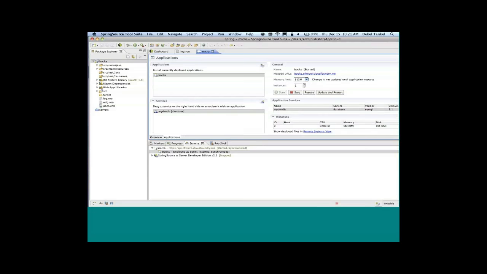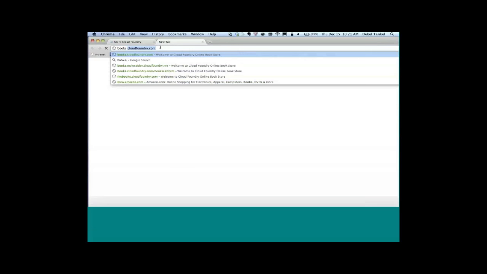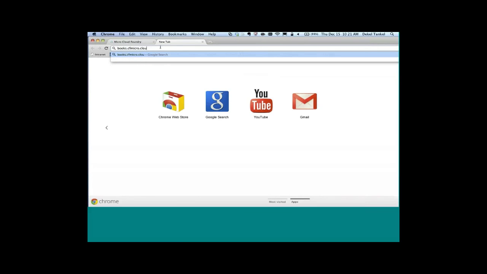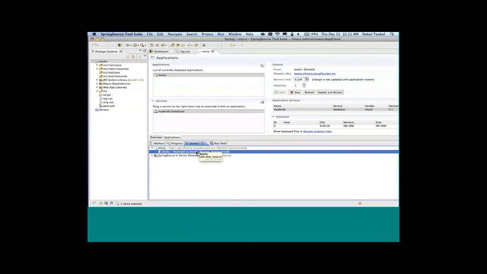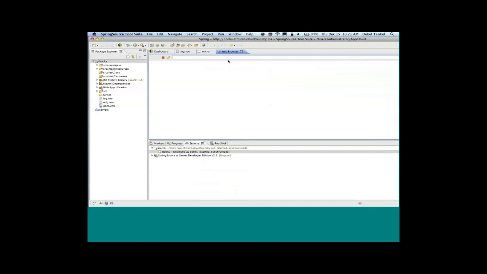And now what we're going to do is we're going to go to a browser, go to the URL books.cfmicro.cloudfoundry.me. Here we have our, oops. Well, as I said, this is all live, so it's part of the fun. Let's go back here. Okay. Should see it running in a minute.